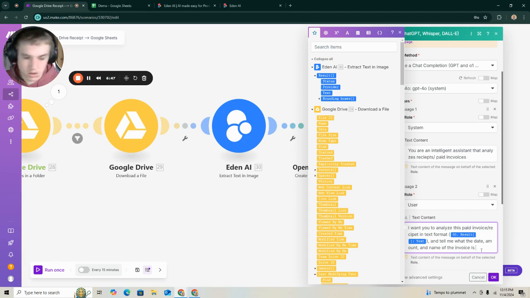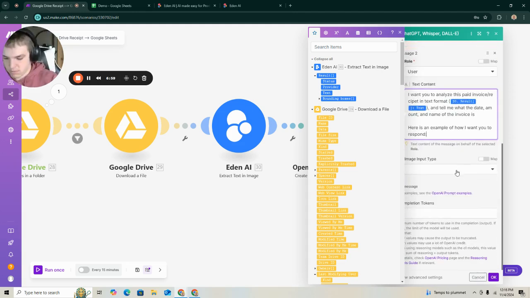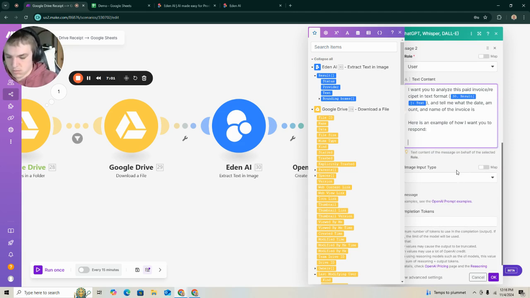Holy shit. Respond: Jack Smith, comma, $20, and 11/1/2024.